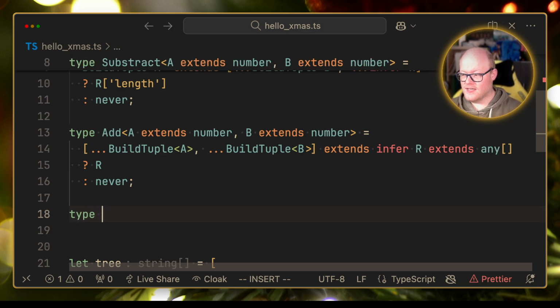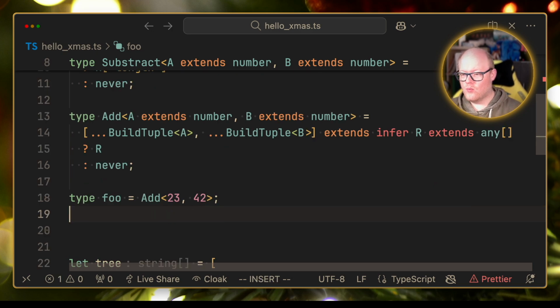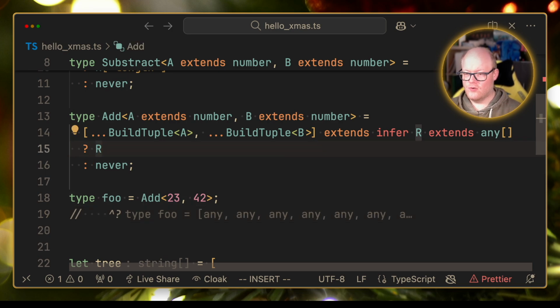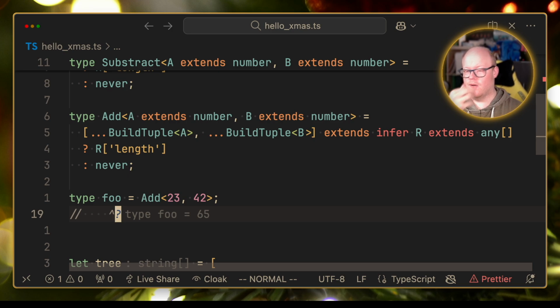So let's see if this actually worked out as we wanted to. Let's see, type foo should be add 23 and 42. And now what is actually the result of this? Let's see. This foo type is now... we did actually make a little error here, because of course we don't need the array with all the any's in there, but we need the result of this as a length. So we are taking the R of our length, and as you can see now here we have 65 as a result, which is actually correct.